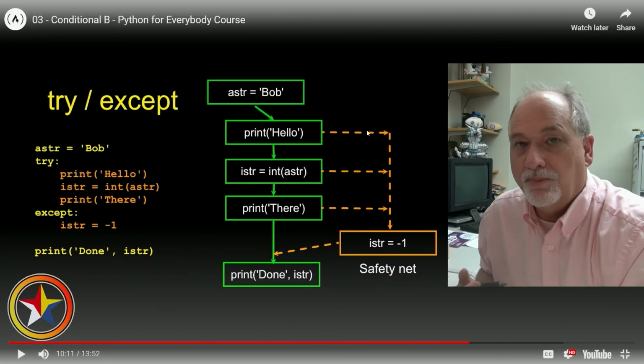All right, let's do this. Try except. So you've got ashtray equals Bob, right? We're going to try print hello, istray equals int ashtray. We'll print there. Okay, let's look at it. So it's going to try to print this. Print hello. What's the point of that? Okay, yeah. And then istra equals int astra.